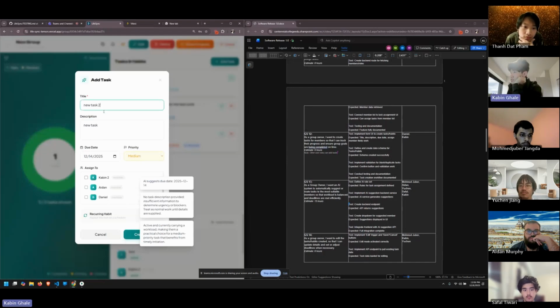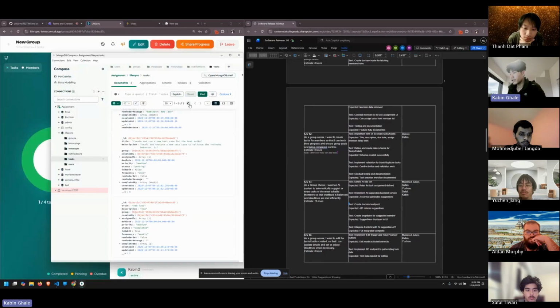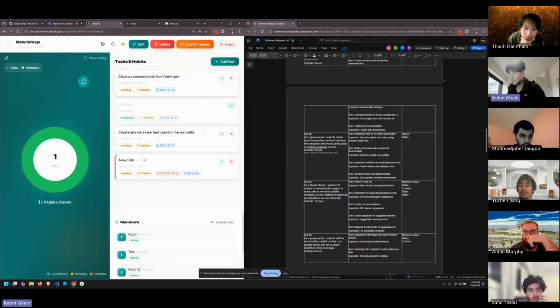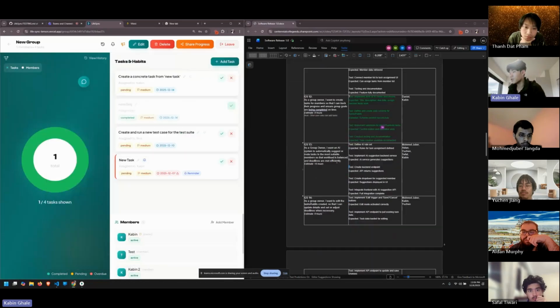Oh, it already has task two. That's it. So it says a task is created, and if I go to my database and refresh it, there is a new task. Yeah, new task assigned to Gavin. Yeah, so this passes.